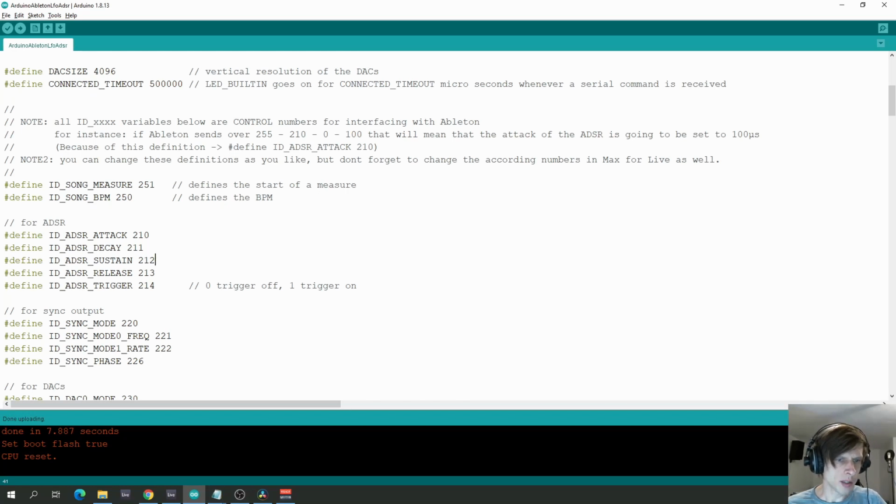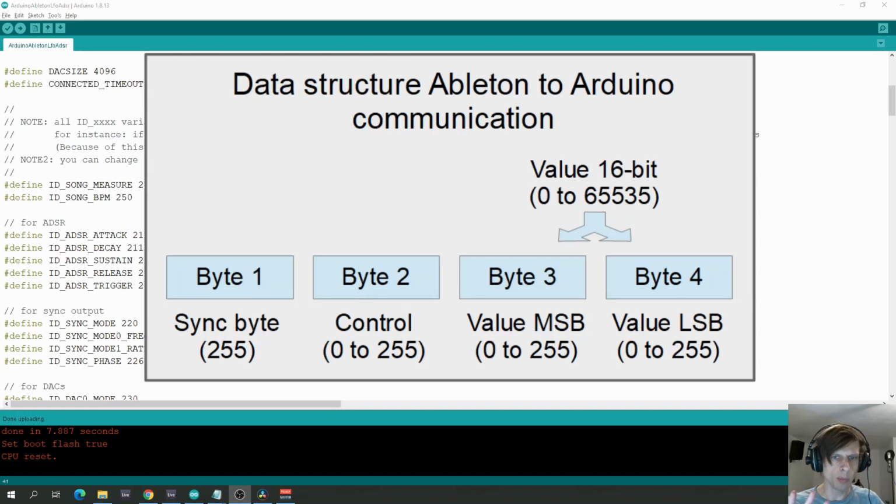As a quick reminder from my other video on this communication, we have a 4-byte communication where the first one is just a synchronization byte, 255, but then there's a control byte that defines, am I now trying to set the attack, the decay, or am I trying to set the DAC 0 rate or whatever. And then byte 3 and 4 are the actual value that we want to set. 2 bytes because it's a 16-bit value, so we split it up into 2 bytes.